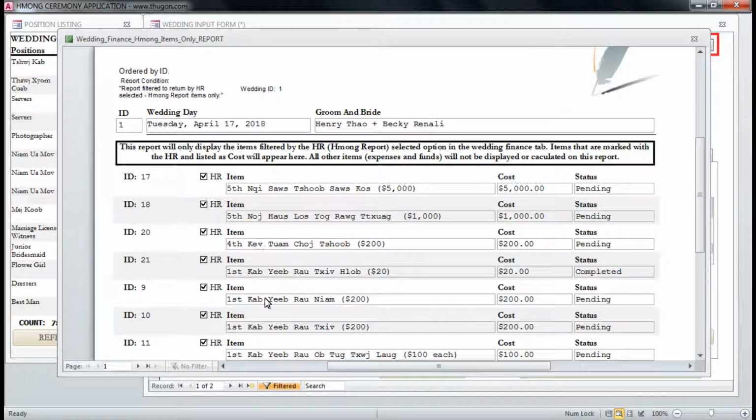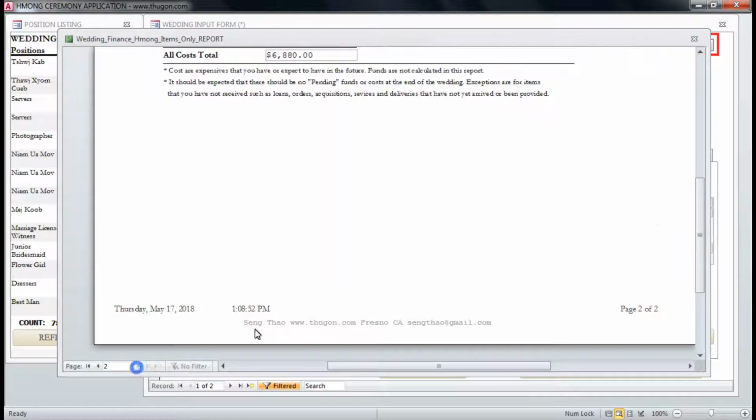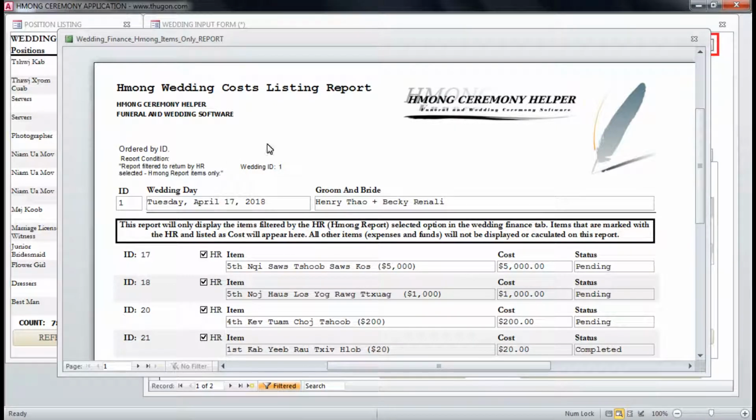Okay, so you'll see that all those items that have the check mark on the HR box there will be listed on the Hmong report here. And if I go to the last page here, it'll tally that for you. So just make sure if you want it to appear on the Hmong report, put a check mark inside the HR box there, so it'll be filtered and placed inside here. All other expenses and funds are not included in here or tallied on this particular report. This is just for items that you want to see for the Hmong wedding cost listing report.